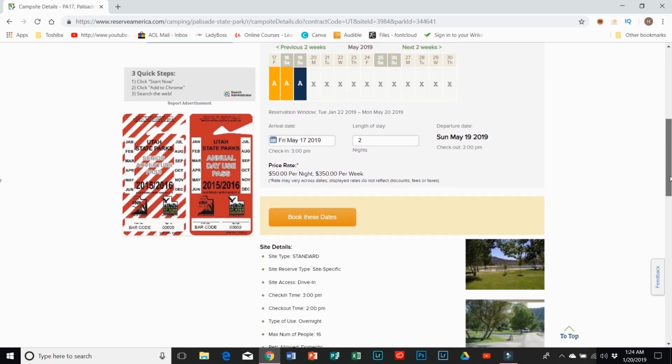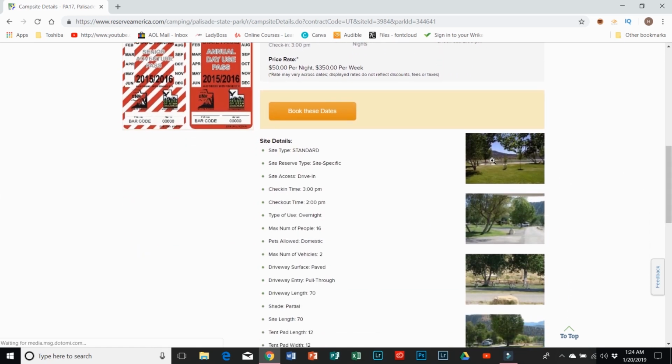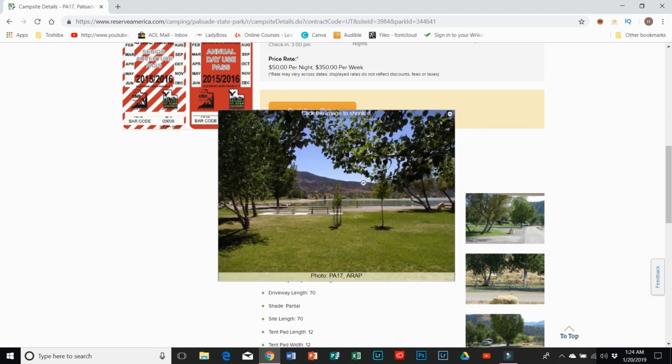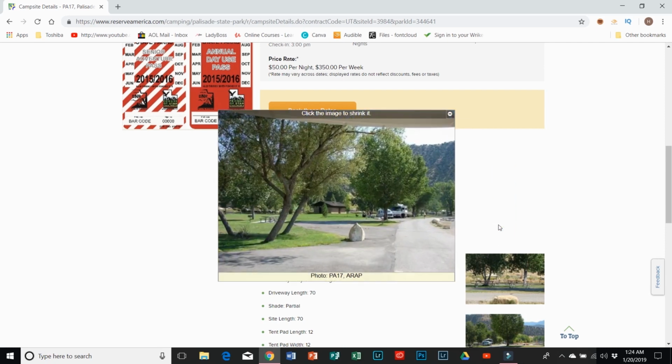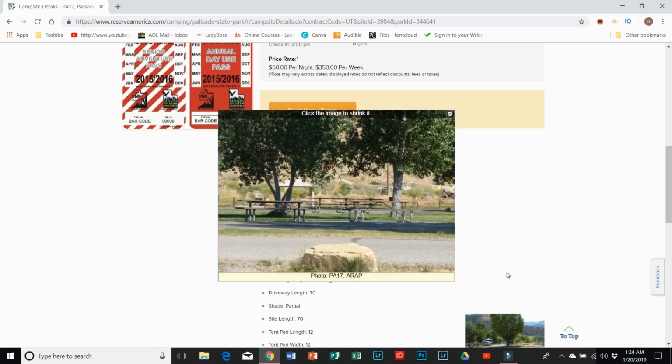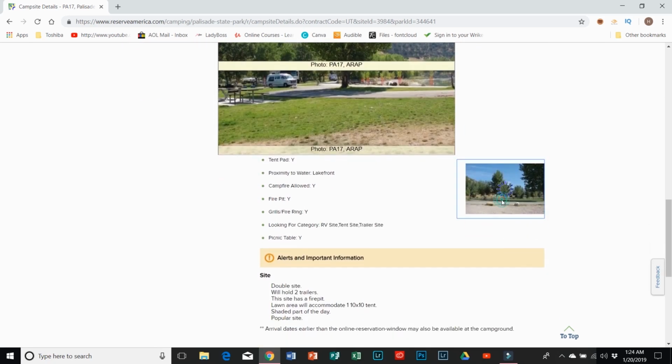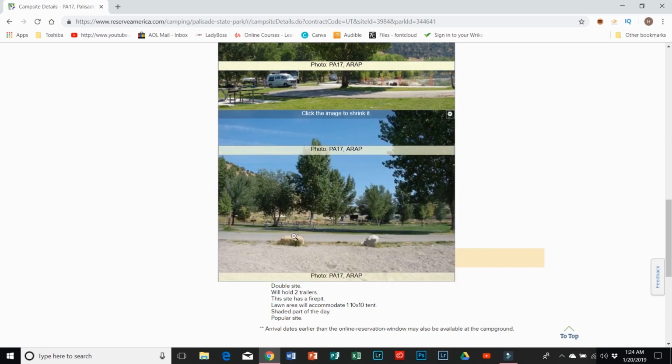If we scroll down just a little bit, we can actually take a look at the site. Now this was the bigger site that could hold, I believe it was 16 people. So it is a rather large one. Let's go ahead and take a look at some of these. It looks like it's got some nice trees, a double picnic table. So you can get kind of a good idea of what it's like. That looks like that's the beach front right there.